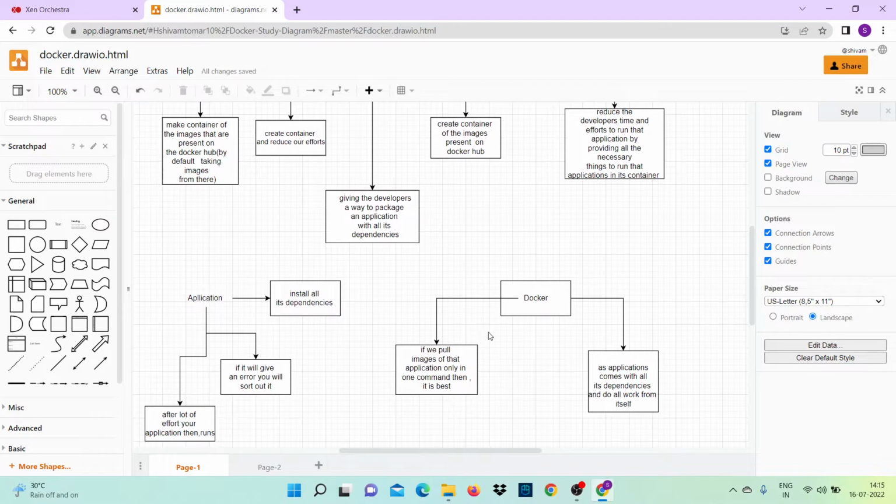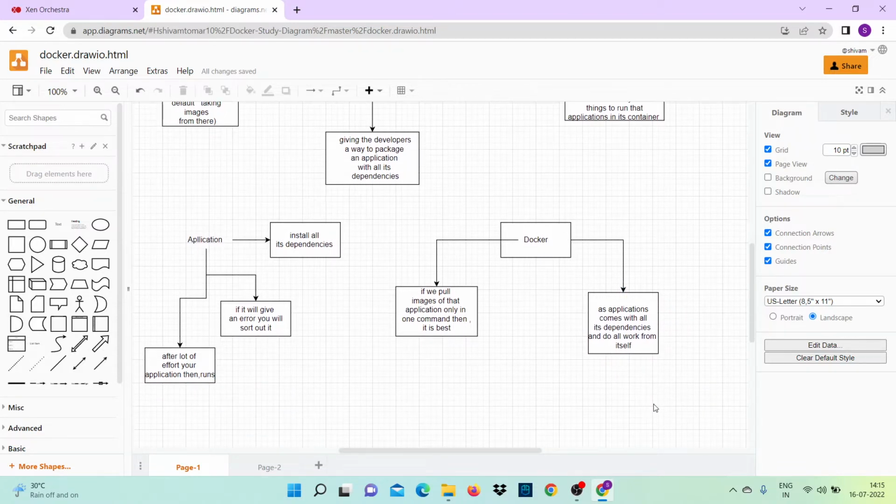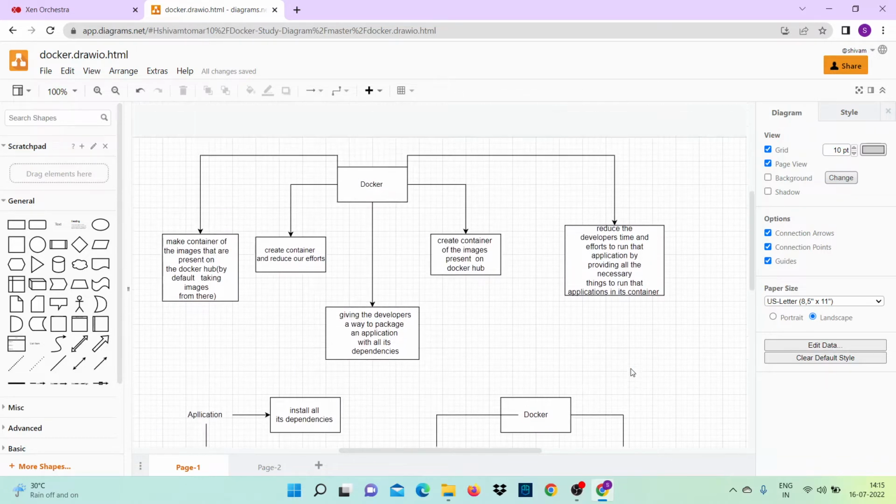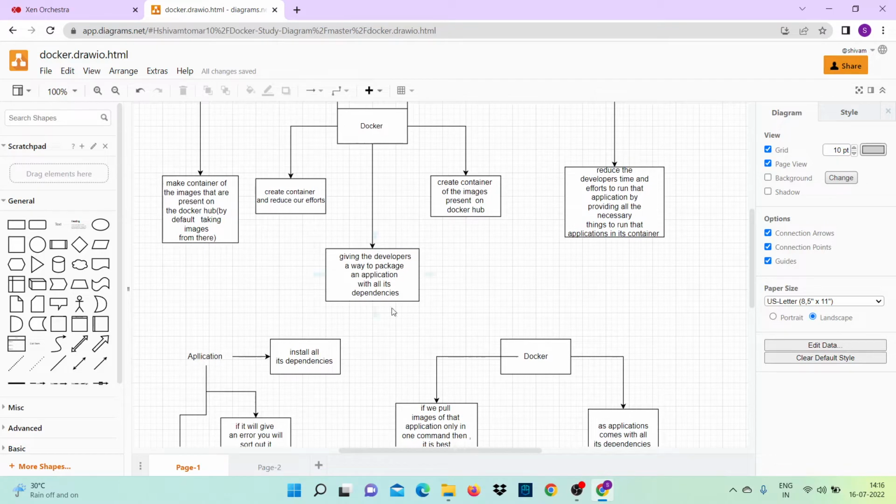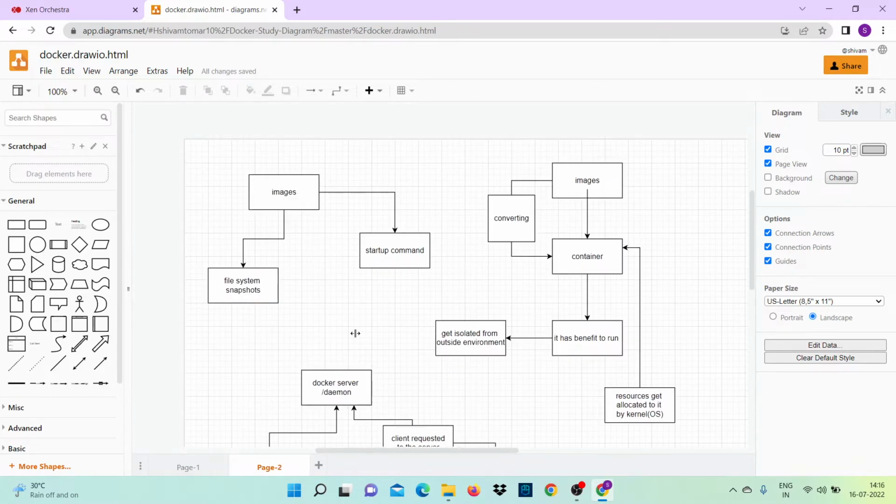So if we pull the images of that application with only one command, then it is best. As I told you, the application comes with all the dependencies and does all the work by itself. So the users or the developers do not have to wait and waste their time downloading and installing the dependencies and the application and sorting out errors. Docker with its images and containers does all this for us. So let's have a look at the next page.